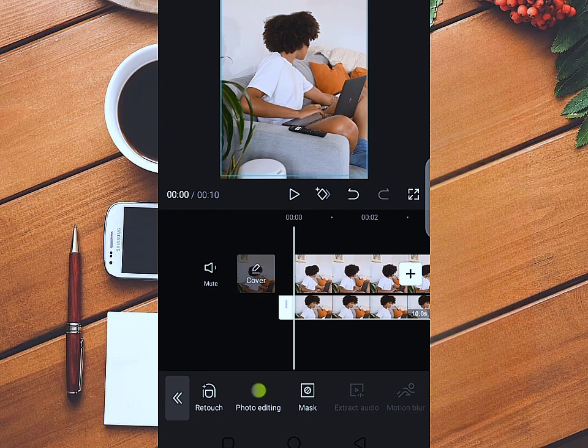The objects have been removed from the video totally, like there's no trace of it. Okay, let me play the video again for you to see the outcome.